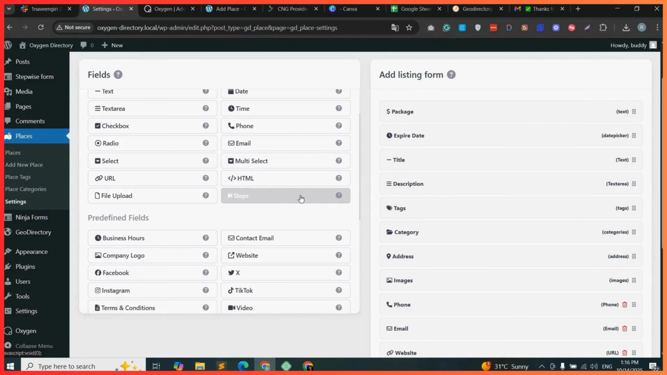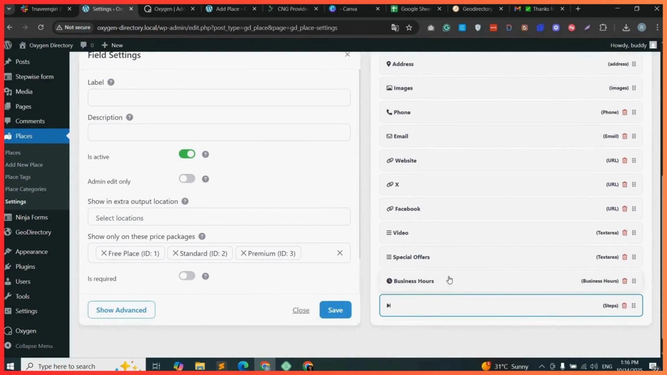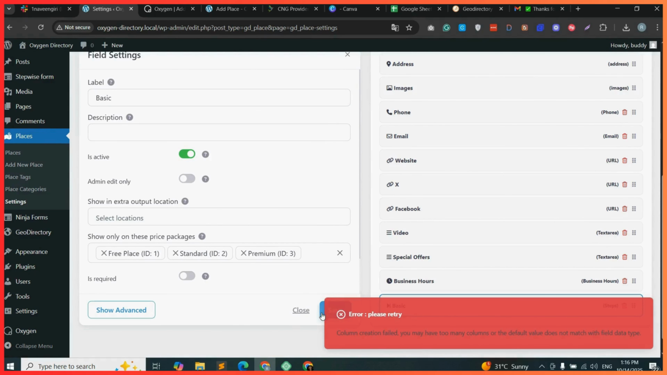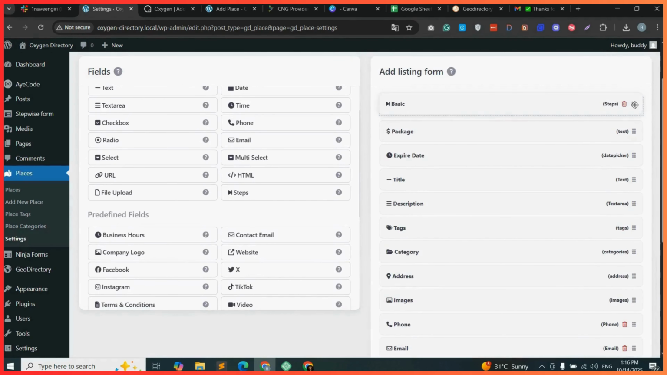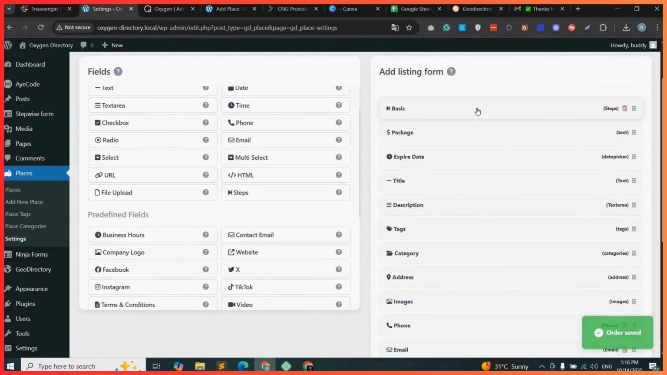So on clicking it, add and keeping the label basic, then save it. It can show like this due to a server error. Then click on save again. So now it's done. Now the step called basic will be dragged above on the top, and then under it we have kept package, expiry date, title, description. These 4 fields are within this.